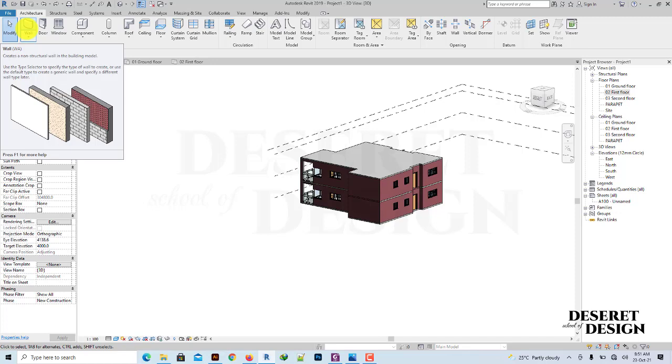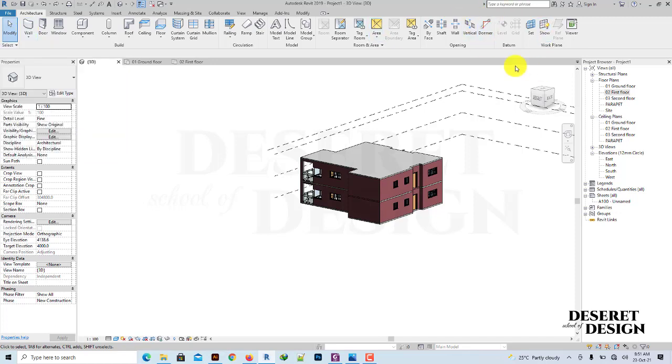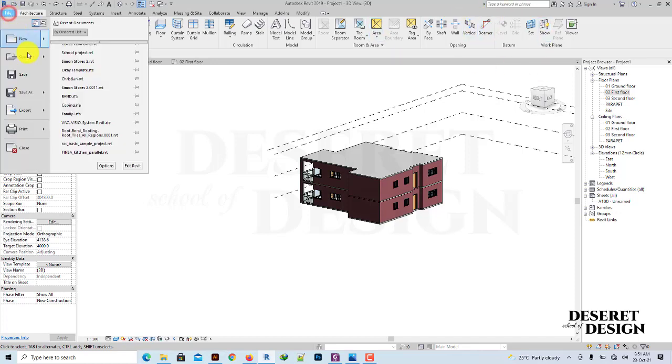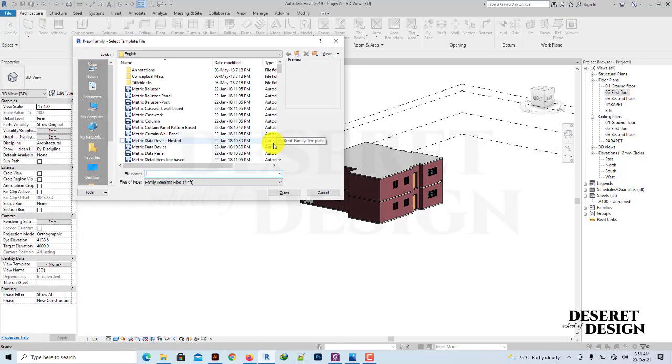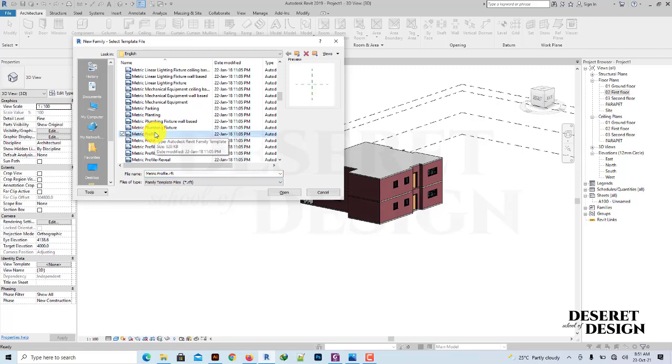We're on the same page. So I'm creating the family again. So file, new, family. So I look for metric profile, which is this one. It allows you to create your own profile. Choose the one with only metric profile.